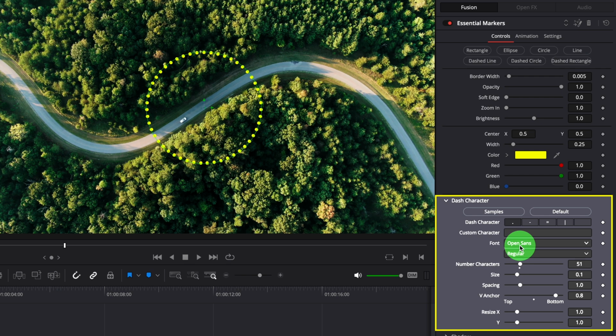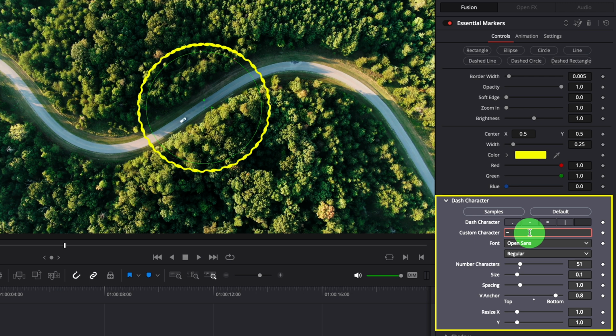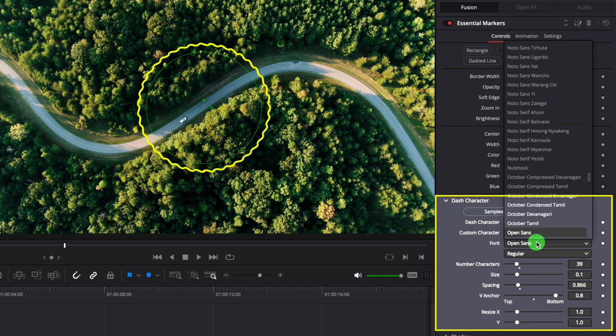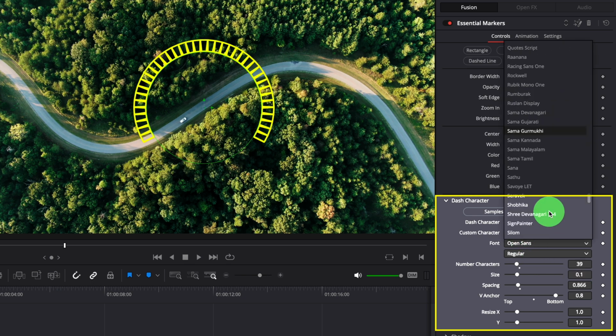To use your own character for the dashed marker, you can set the dash character option to empty and enter the ones you want to use in the custom character field. For example, by entering this tilde sign, we can create a wavy line. Adjust the number of characters and spacing to fine-tune the look and feel if needed. You may change the font to get some interesting results you like.